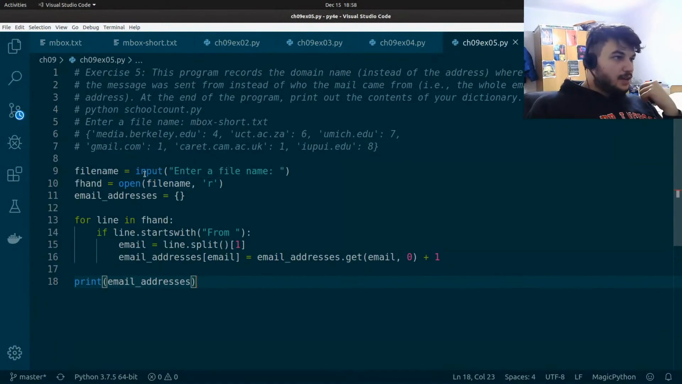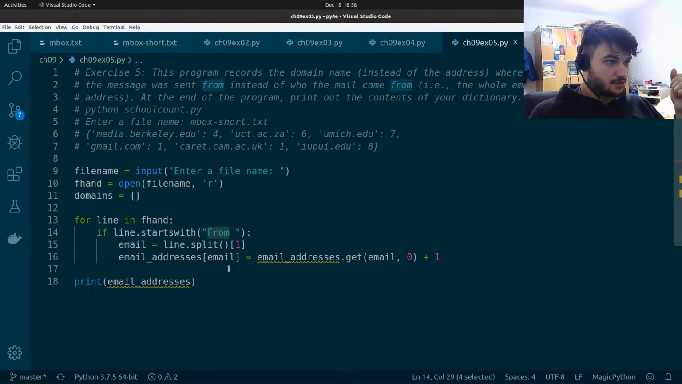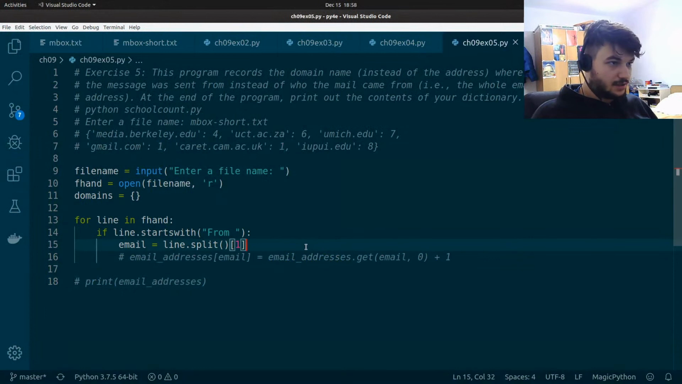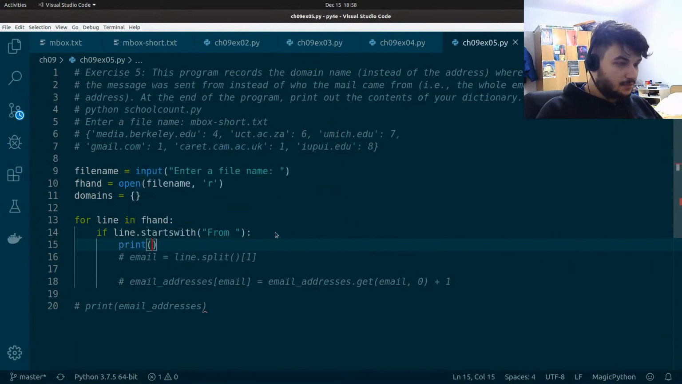So we get the file, we open the file, but in this case, we're not going to save the email addresses, but the domains. Okay, so I'm just going to declare an empty dictionary with domains. We're going to iterate through the lines. We are checking the lines which start with from and the space. We split the line, and let's comment this and just see again. And we're going to comment this as well. So I'm just going to print the line.